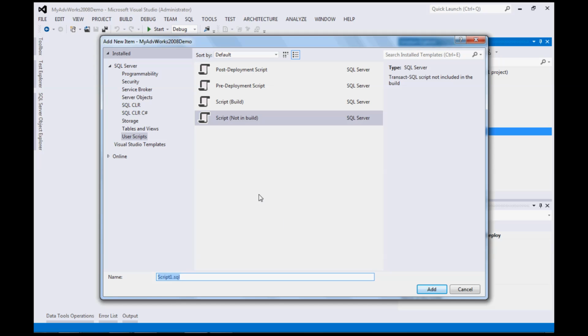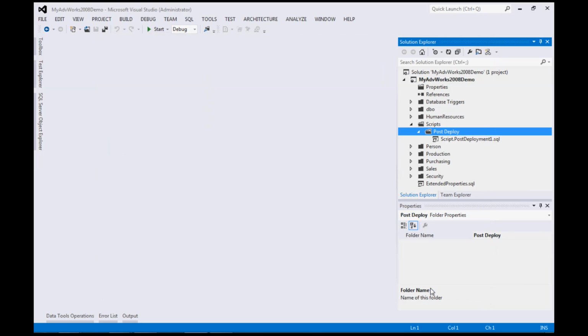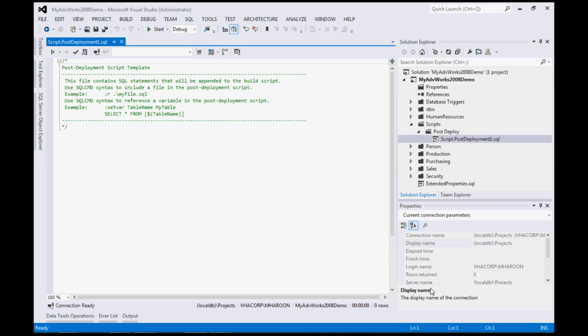So all I've got to do is pick the post deployment script from here. One limitation is that only one pre or post deploy script per project can execute. But that doesn't stop us from organizing our projects any way that we like, because we can include different scripts within a post deployment script or a pre deployment script. So that's what I'm going to do here.